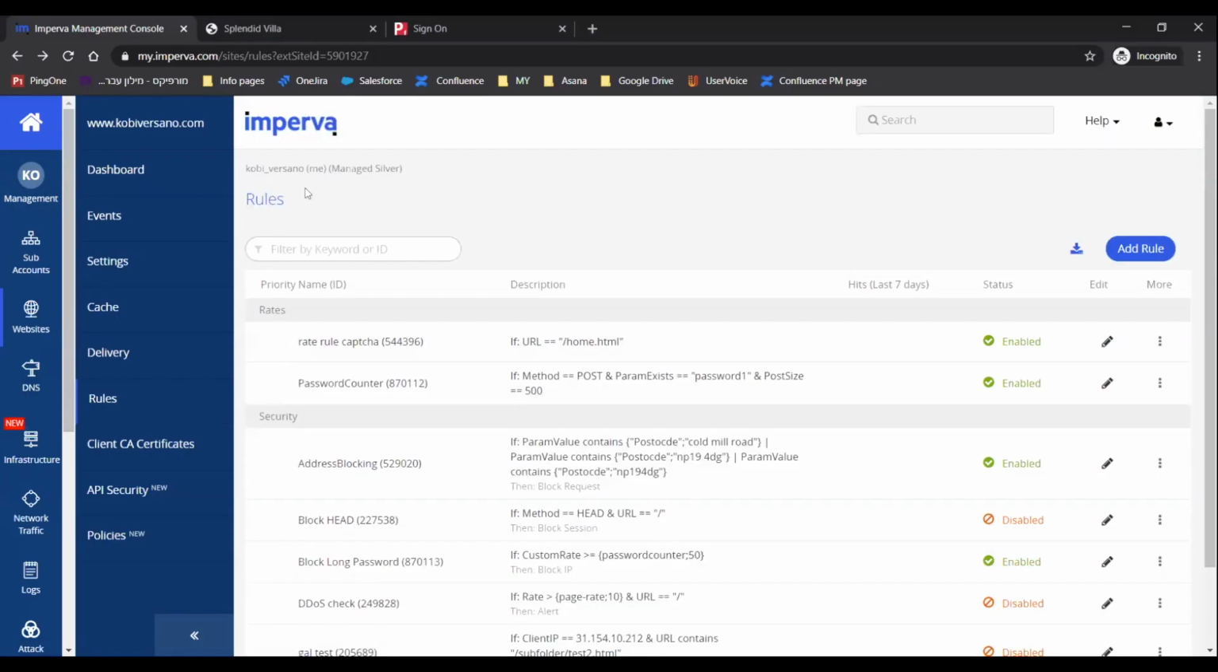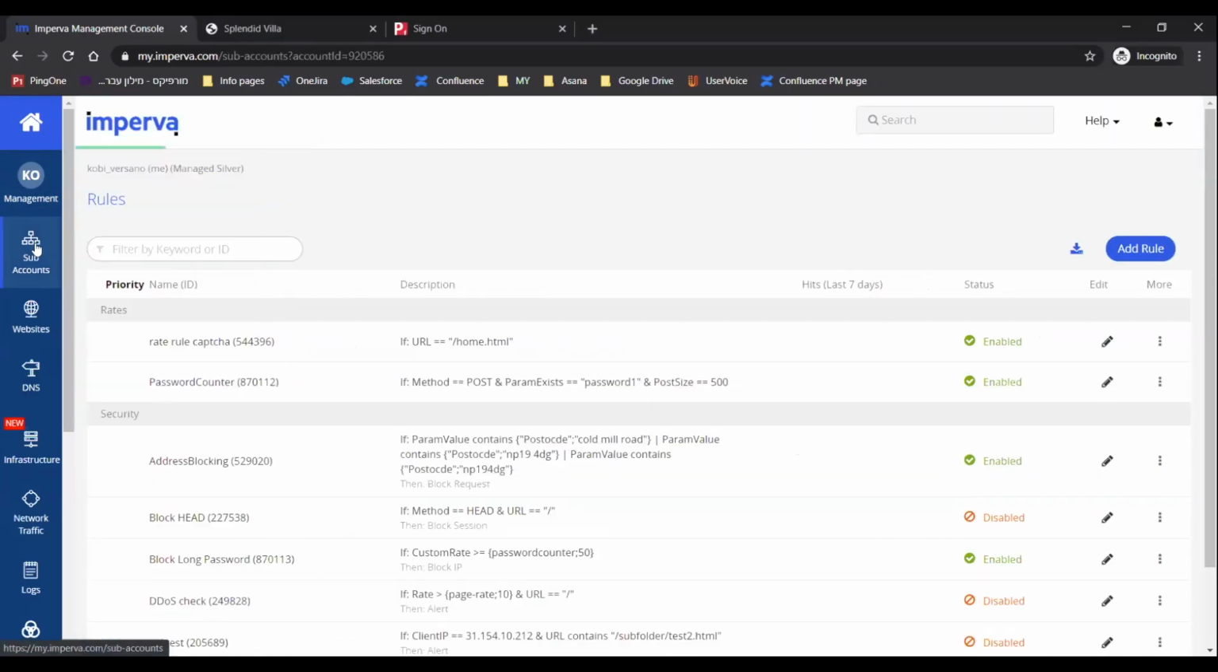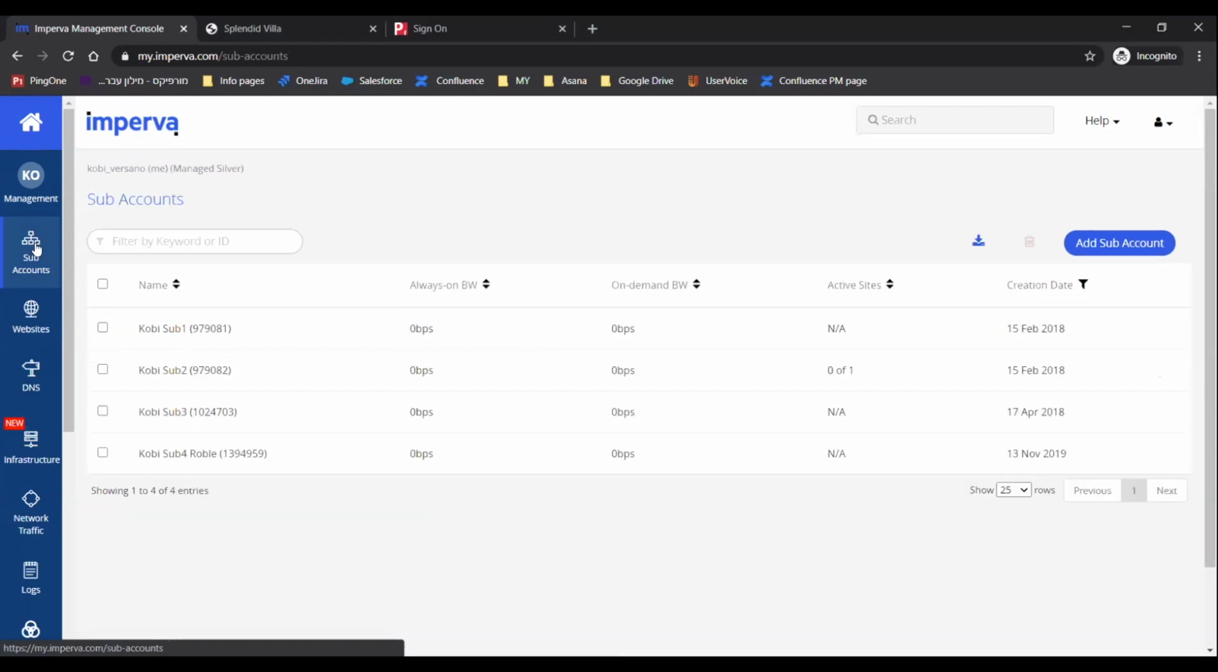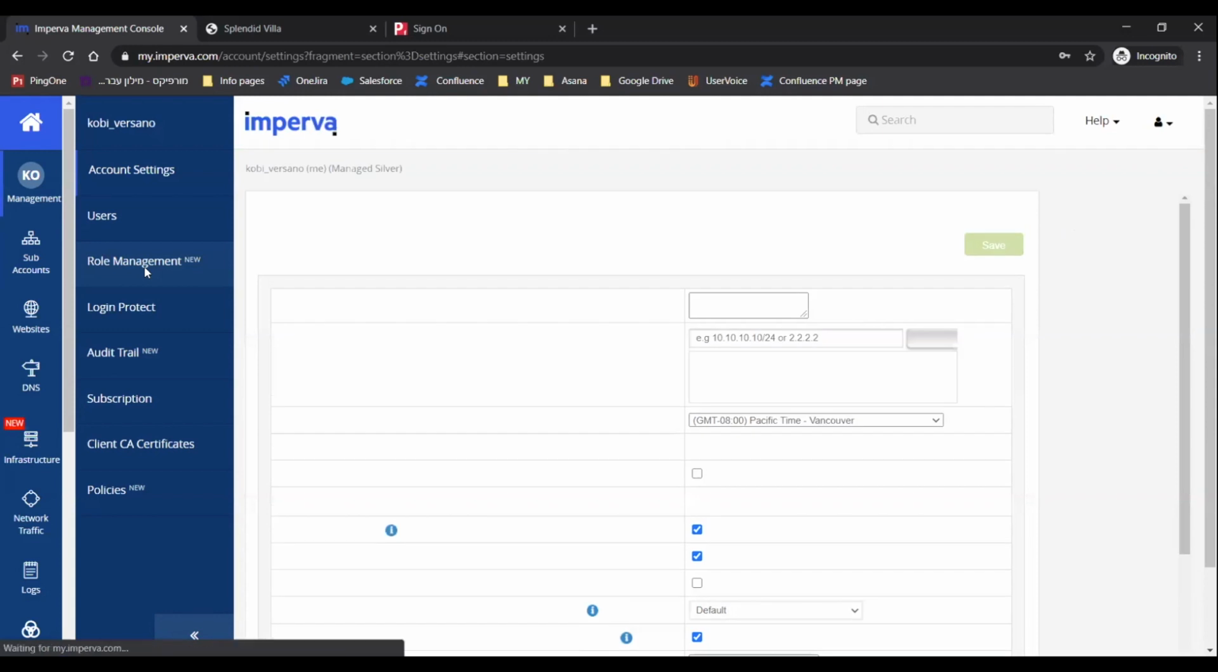Onboarding. The next thing you would want to do when you have an account is to create users and assign roles and permissions to these users. This year, we released a new role management feature, and I will do that now.